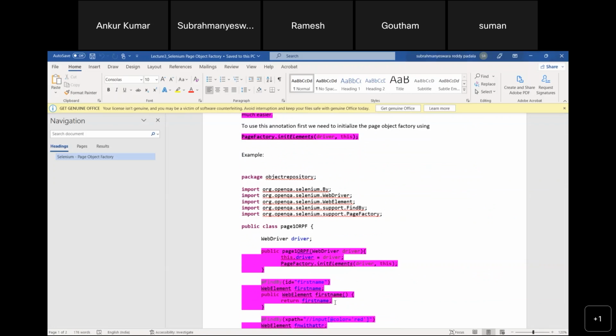So we are creating a web element variable here, first name, and after that we are calling that method and just returning that element, right? Yeah, got it, that's all.